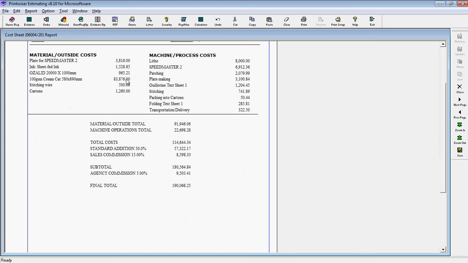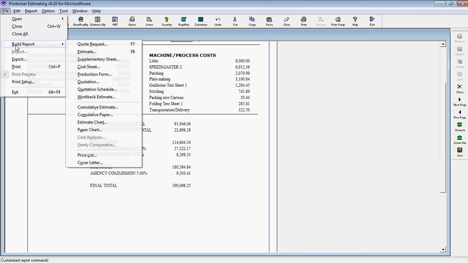Now, while this gives out costs for an estimate, another report, which is the PAF, gives the quantities required. So for example, for plate, it will show you how many plates will be required for the job. For ink, how many kilograms of ink, and so on. And then along with the PAF and cost sheet, there are several other reports which are available from the reports menu. You can see them here.